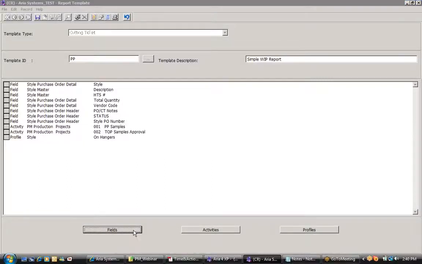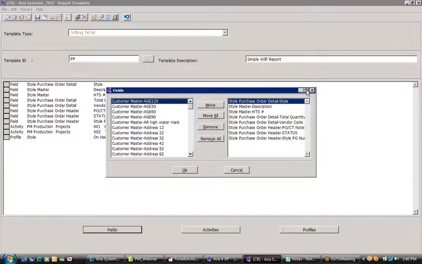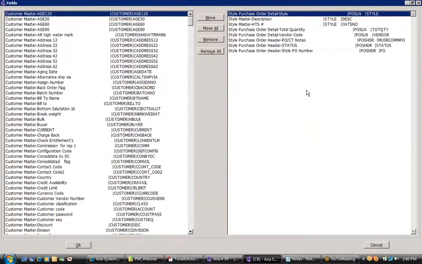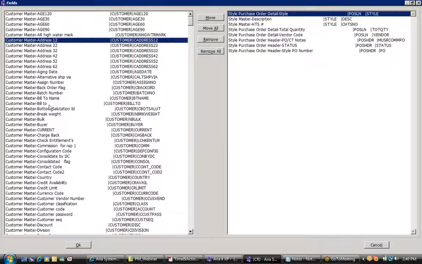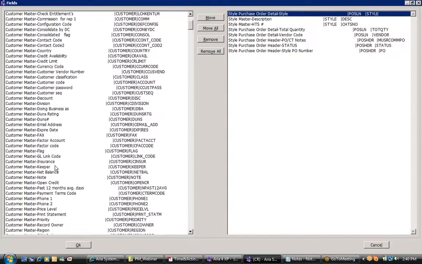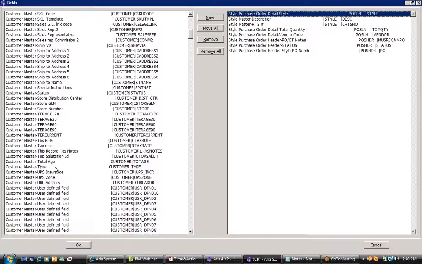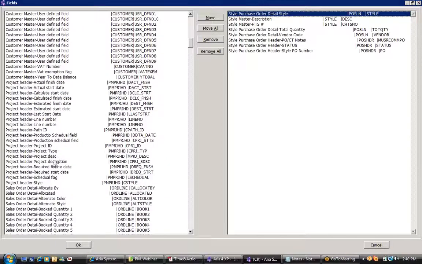When you click on fields, you will be able to see and gather the columns or the report information from the entire database. So you can see here on the left-hand side the entire database from the whole system, from the customer database, from the style database, from the cutting ticket lines. So usually you will be able to know the field name by looking at the table name and the field name next to it. And if you require some one-on-one consulting training, we can help you build the report template as needed.